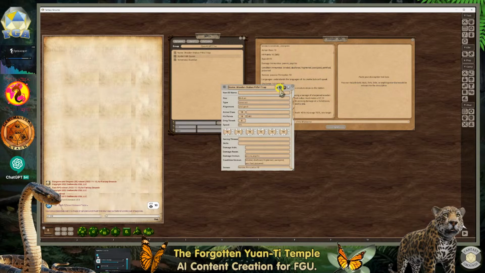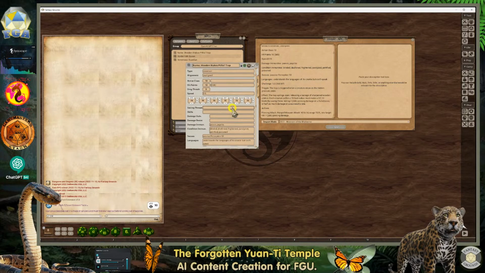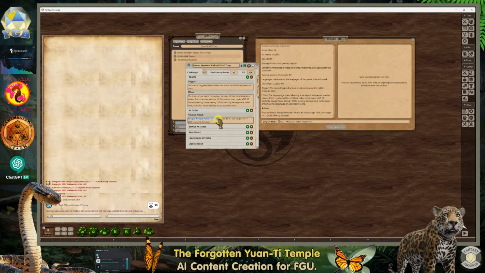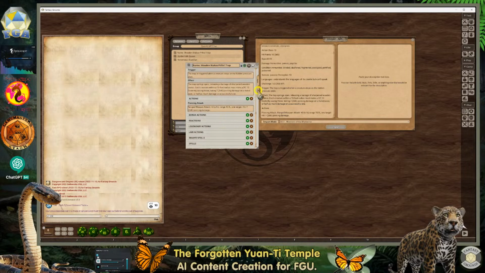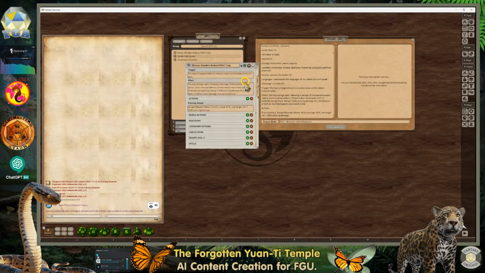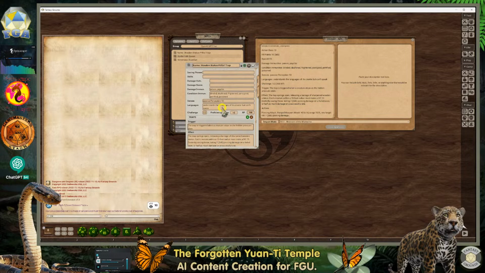Yeah, so it made this trap. It's a wooden stakes pitfall trap. It created all the effects, the trigger, the actions. And then on the back, Fantasy Grounds nicely will put in the data in a nice format once you import it with this tool. So it works pretty good.